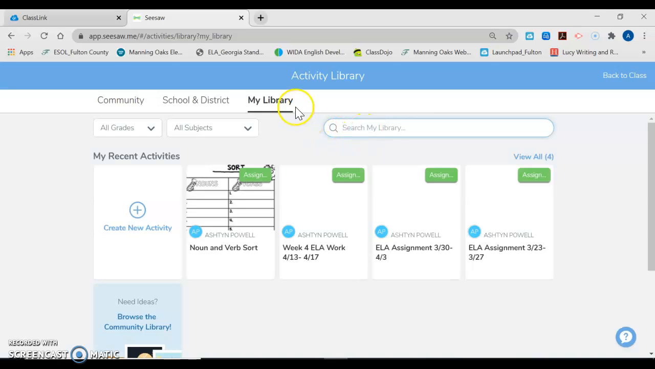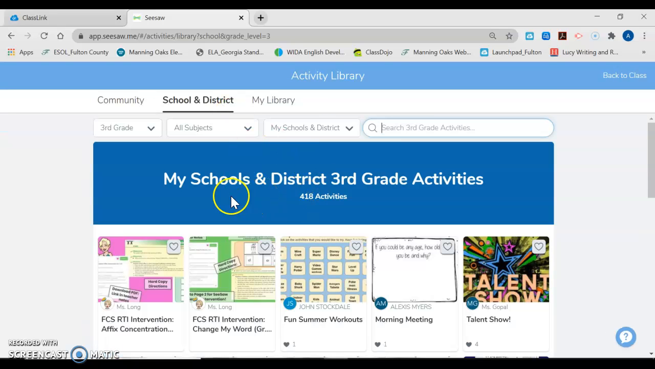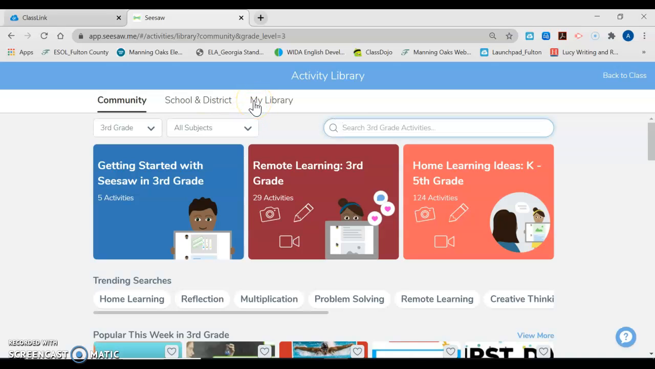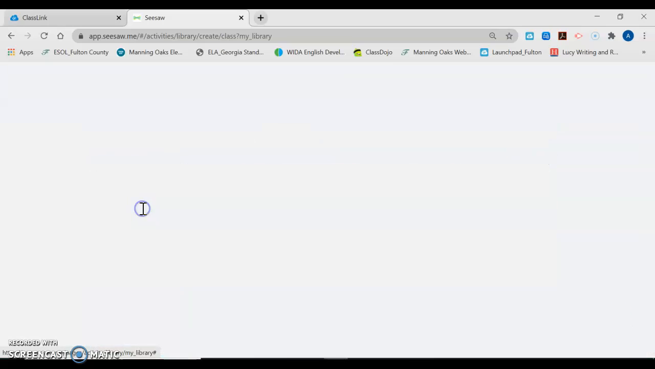On the activity library, you have My Library, which contains all the assignments that you have created, School and District, which contains assignments made by the Fulton County School District or Manning Oaks teachers, and Community, which is the Seesaw community. You can select grade level and subjects to narrow your search. Let's go back to My Library. I'm going to click the plus sign, Create New Activity.